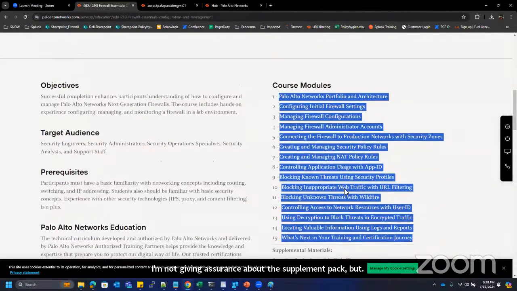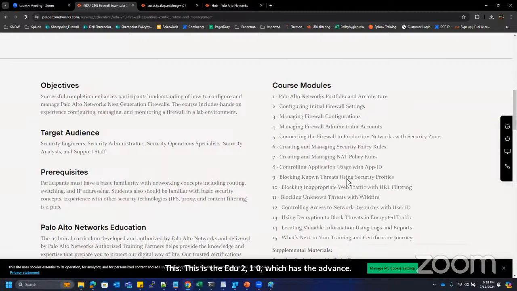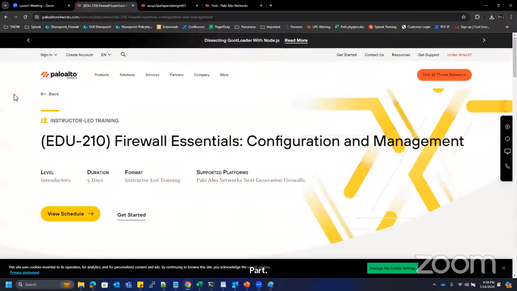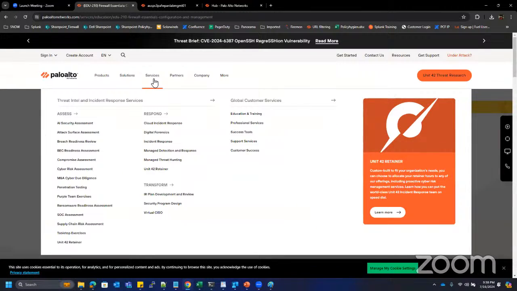But in PCNSE, not all the concepts are covered. EDU 210 has the advanced concepts, explained in the 210, along with the content filter and centralized management part. So it is like PCNSA or PCNSE, because in Palo Alto there are only two certifications: PCNSA and PCNSE, right? That is what I'm saying.